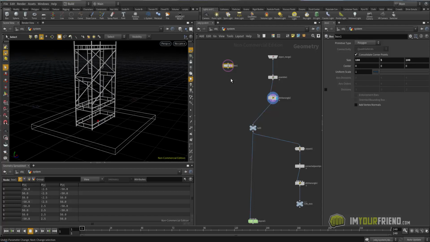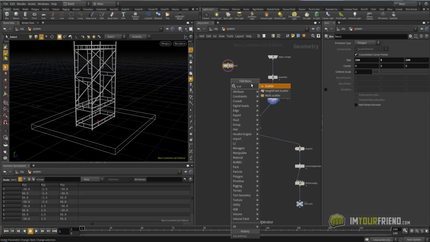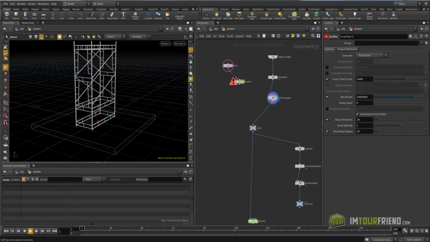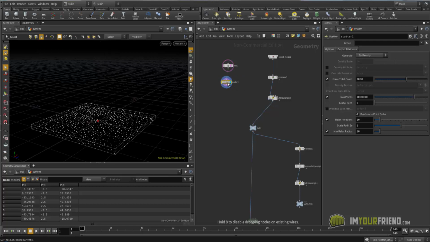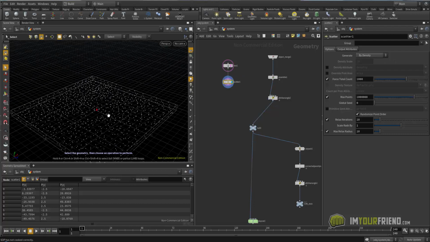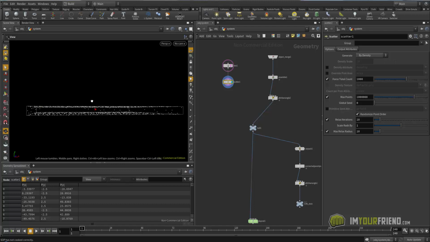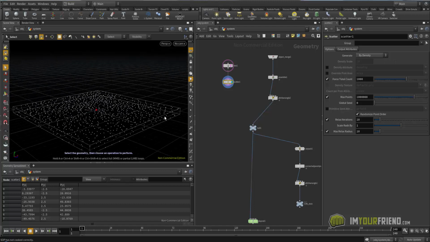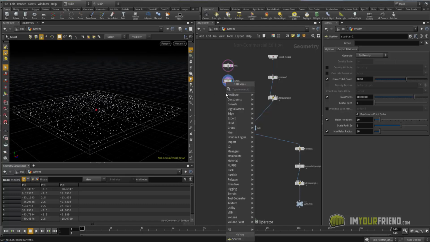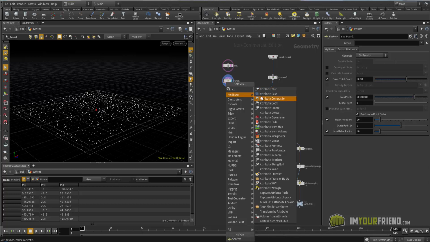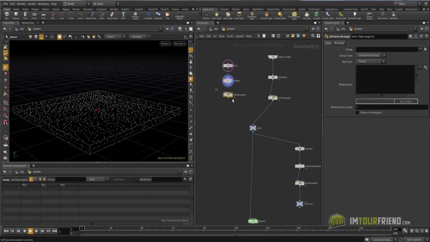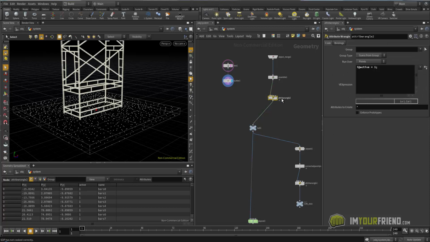I'm going to throw on a scatter. So this scatter is all I'm going to do. I just need some points on this box. And then I need to put another attribute wrangle. Well, actually, I just delete this. Let's copy and paste this here, connect it.